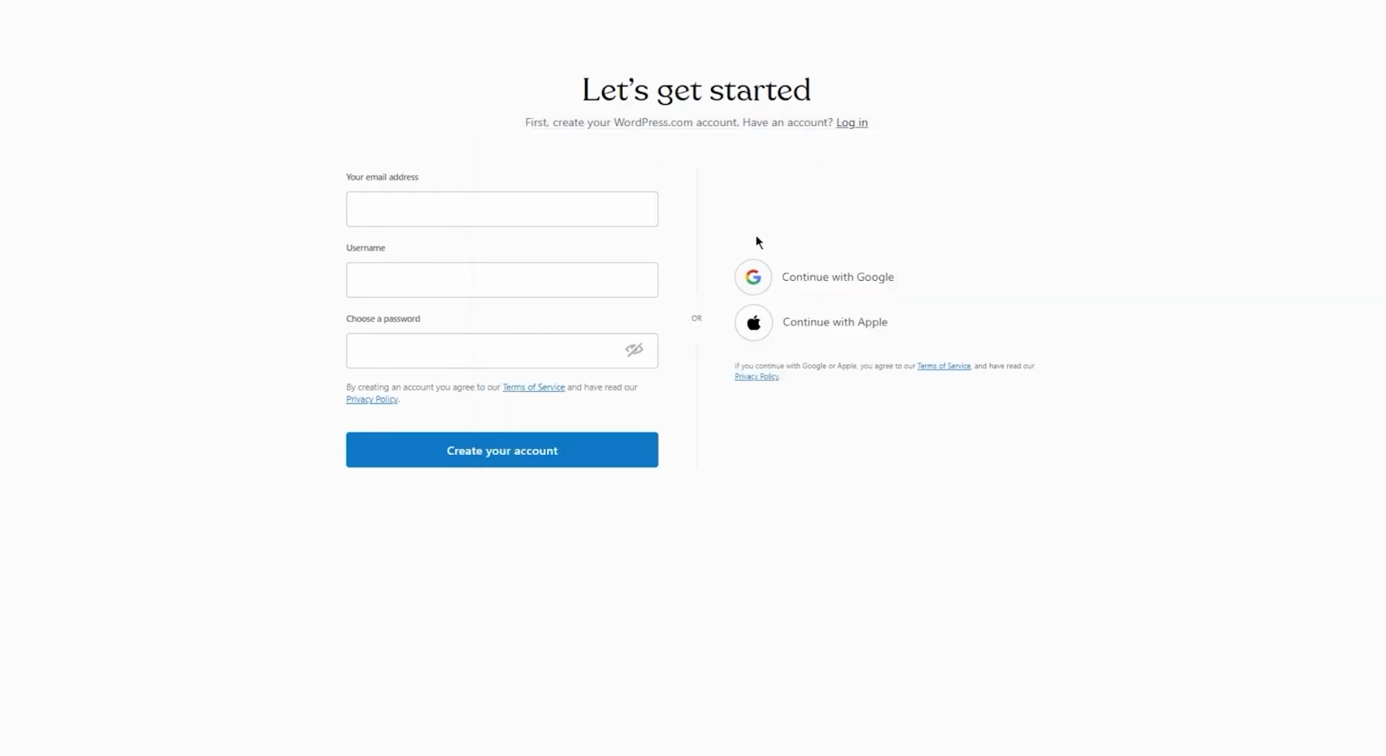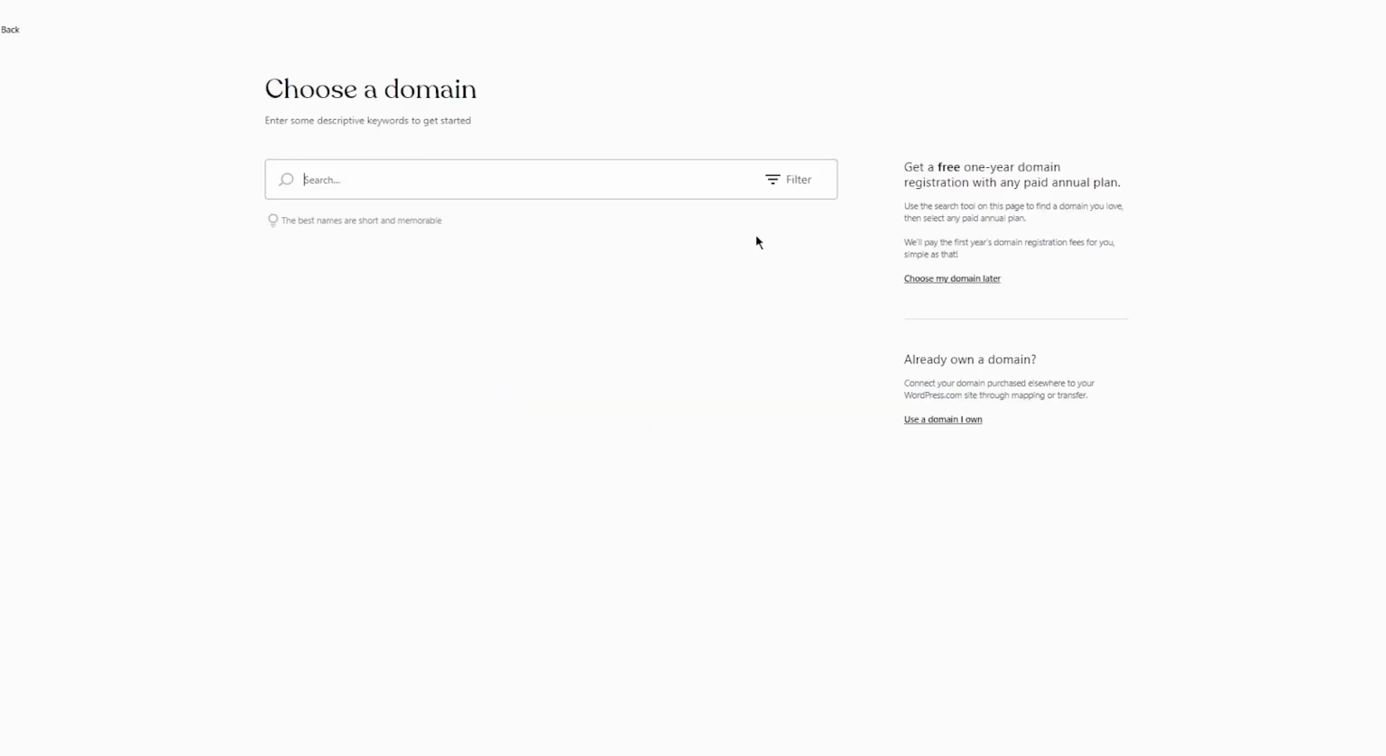Now, once you've set up your Gmail account and you've continued with it, from here on out, what's going to happen is it's going to basically take you to the start page. Now here you are. Here it says choose a domain. Enter some descriptive keywords to get started.